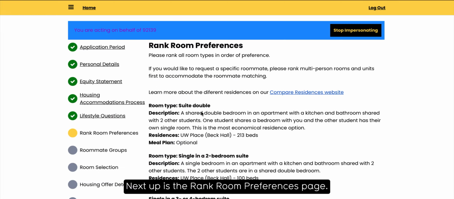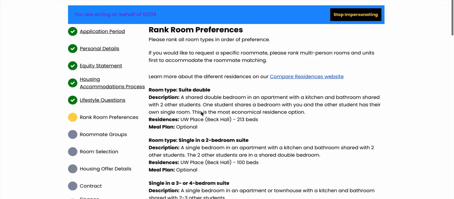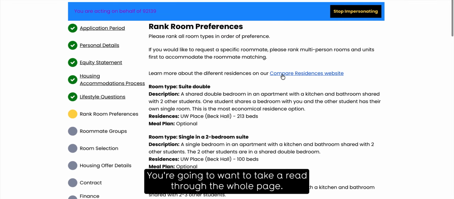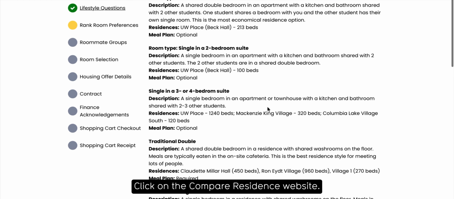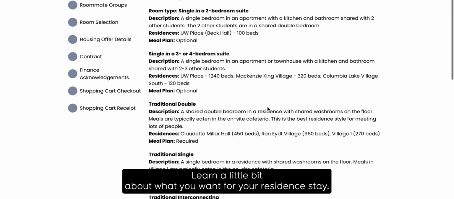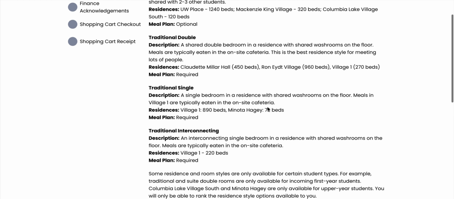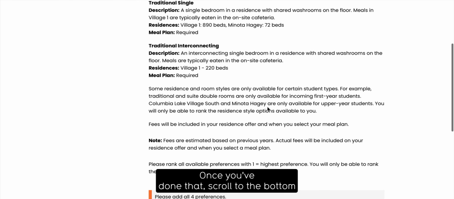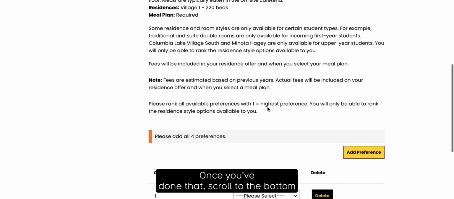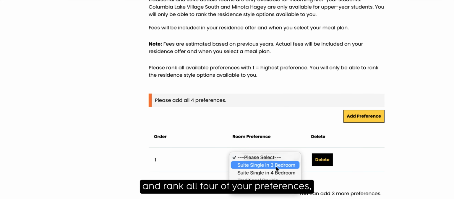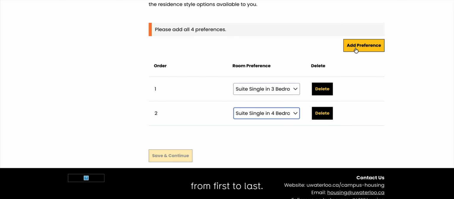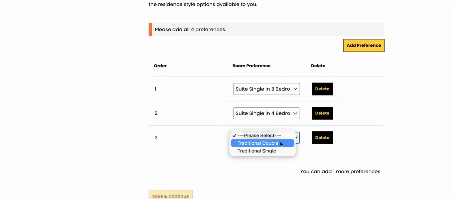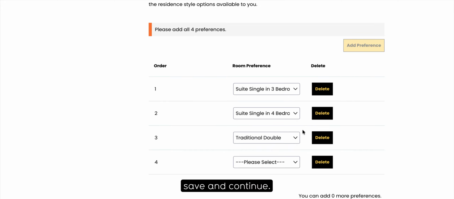Next stop is the rank room preferences page. You're going to want to take a read through the whole page, click on the Compare Residence website, and learn a little bit about what you want for your residence stay. Once you've done that, scroll to the bottom and rank all four of your preferences from first to last. Once you've done that, press save and continue.